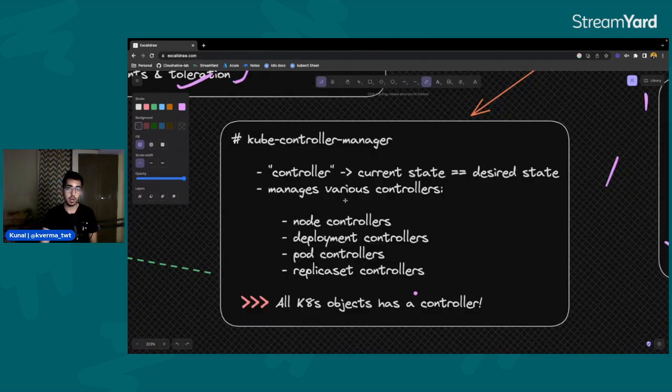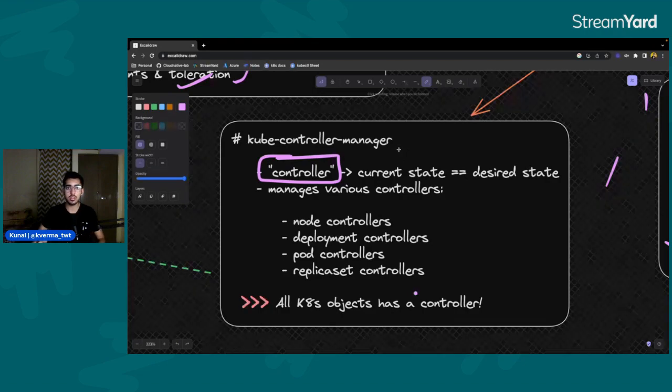Okay, so let us talk about the Kube controller manager, or the controller manager component of our master node, the control plane node. Before moving on to the component itself, let us understand what a controller is. A controller is basically a function or control loop in the Kubernetes API that watches the current state of your cluster and tries to match it with the desired state of the cluster.